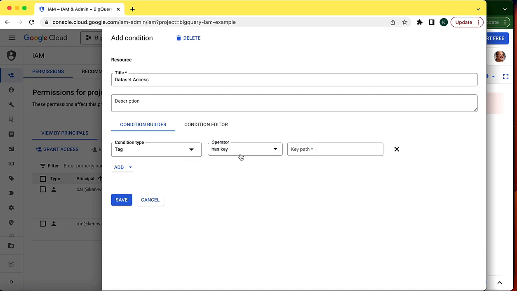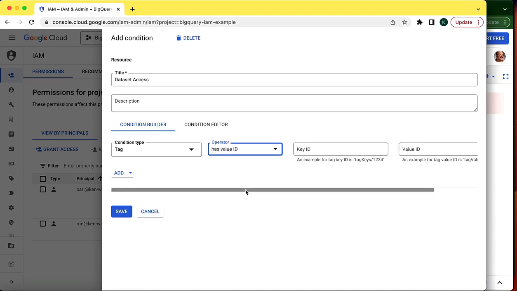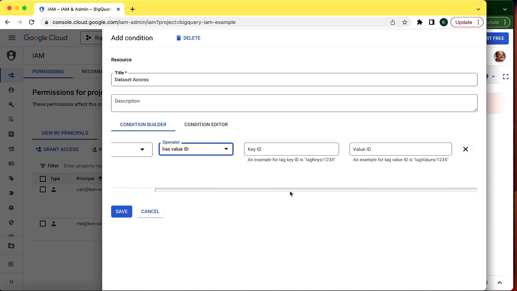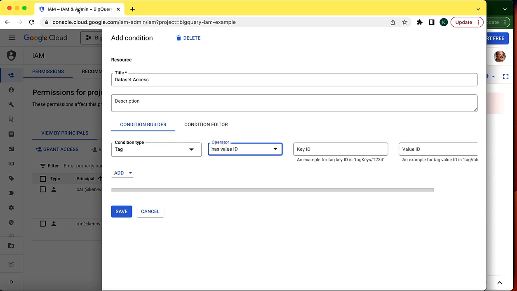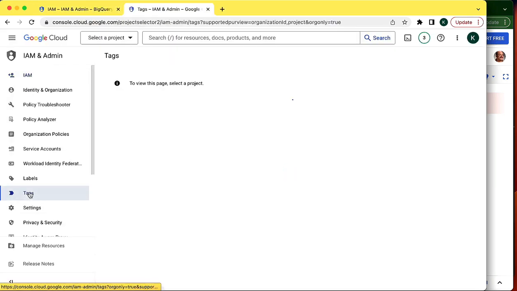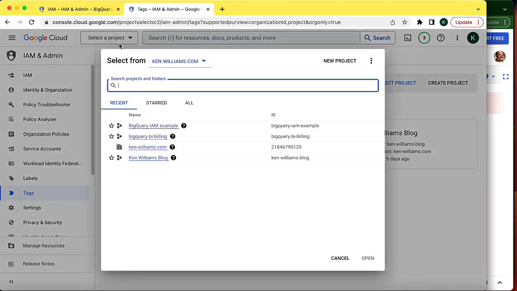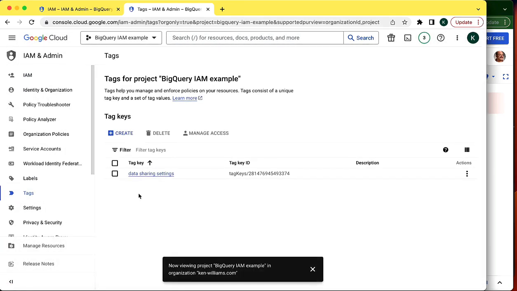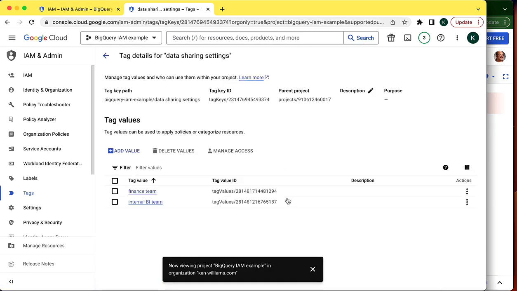You can do this a couple of ways. You can see I can grant Tobias access to everything under a key, or I can choose a value. Now, I like to use the value ID because it prevents me from making any typos. I can just copy and paste the ID of the value and the key into these fields here. The way to do that is to duplicate your tab, navigate back over to tags, and select your project. You can click on the tag that you've created, and you can see here I've got everything I need.